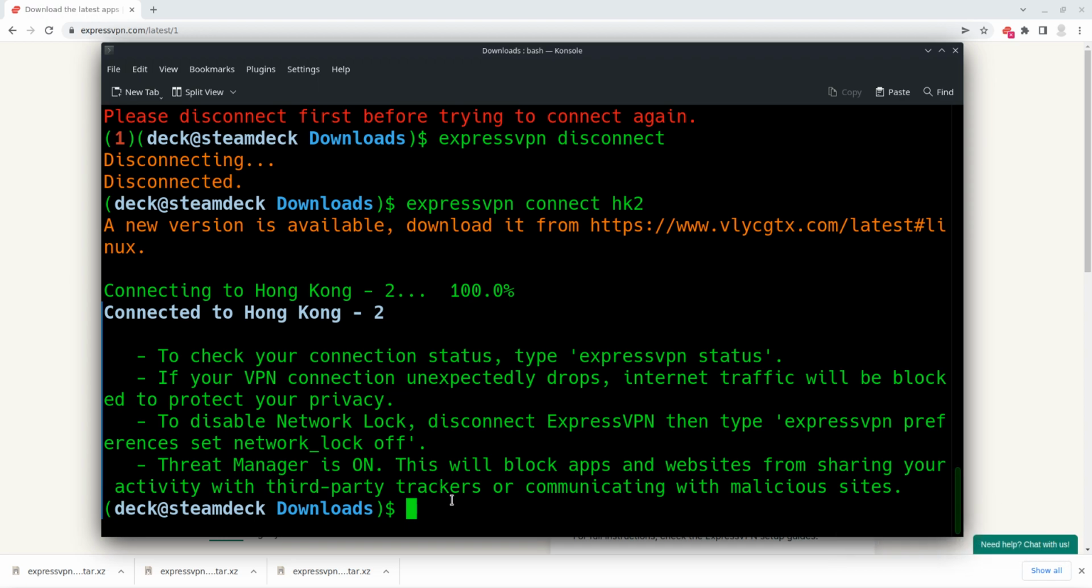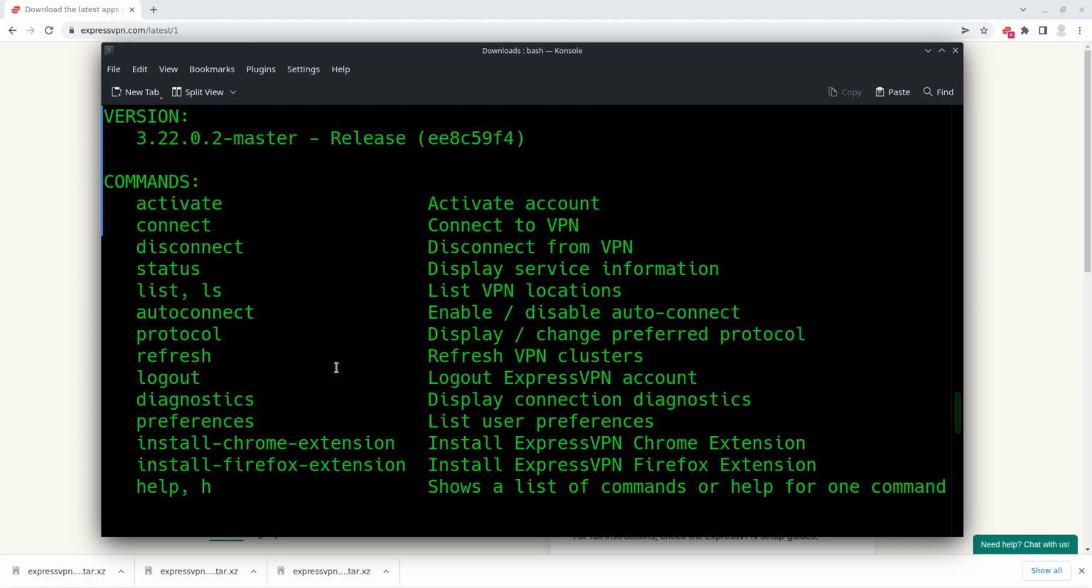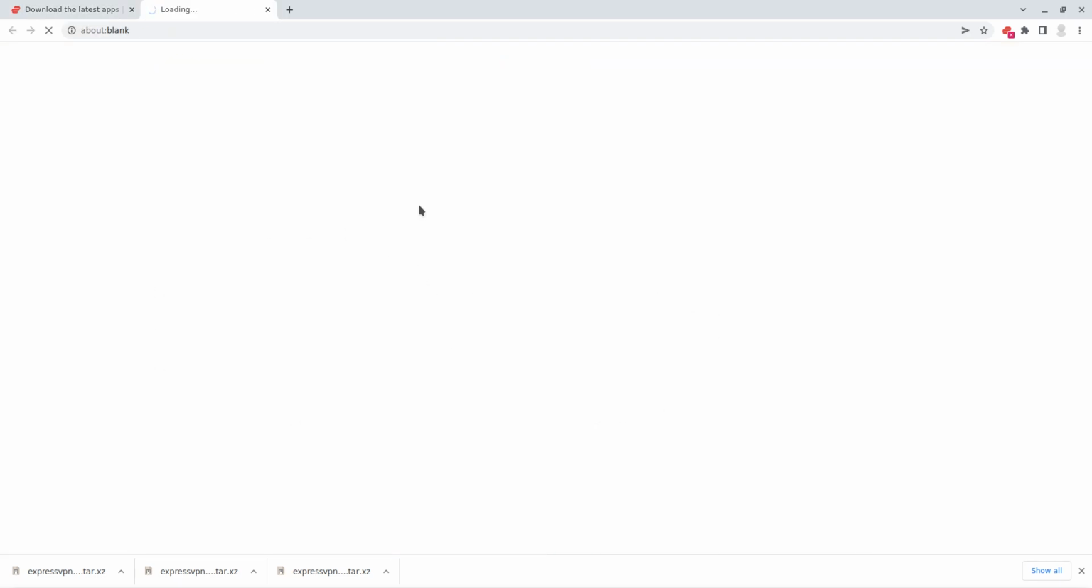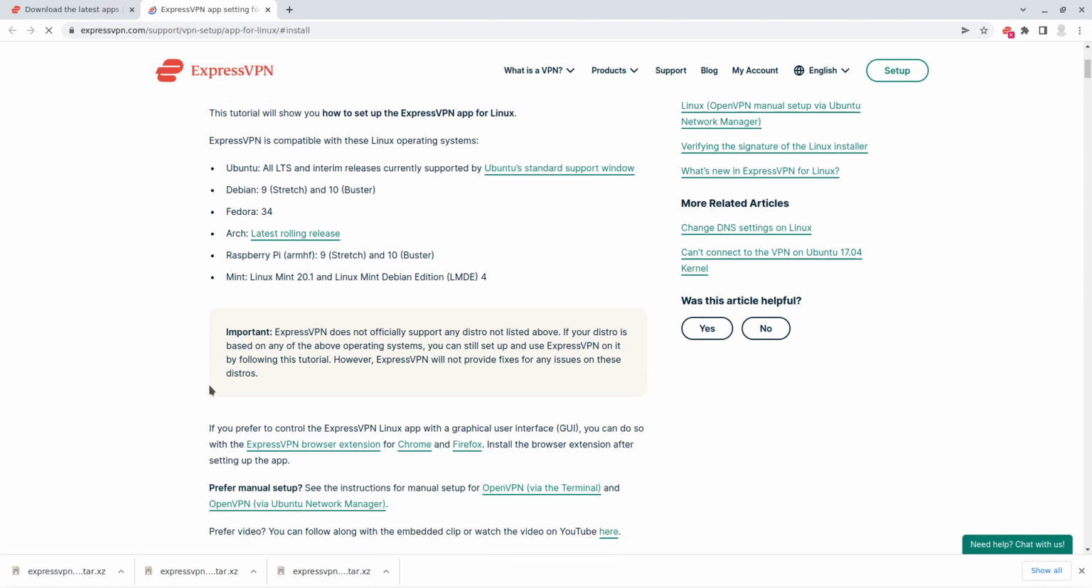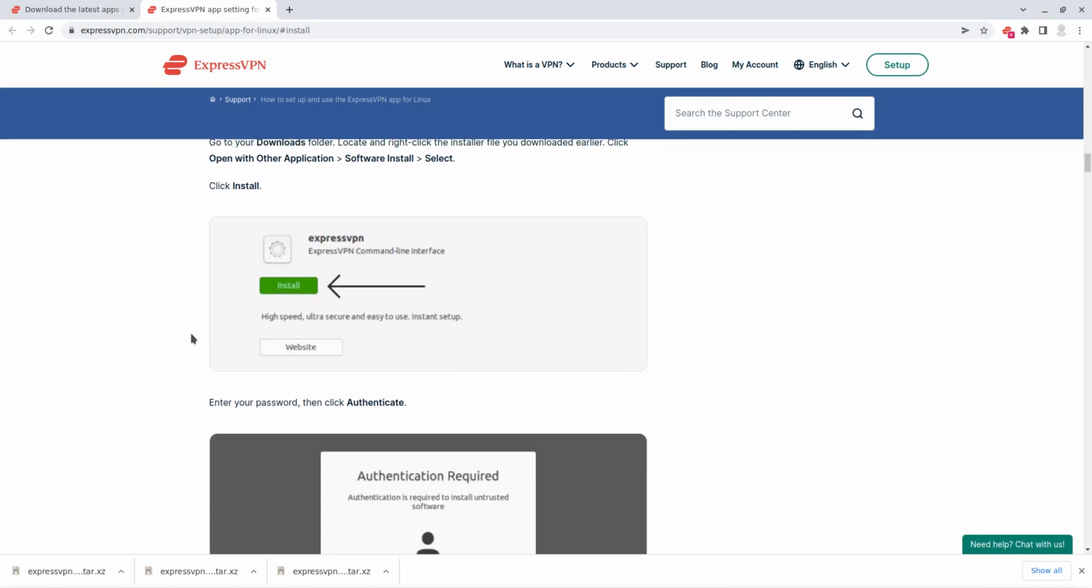If you want to see even more about the expressvpn command and what other options you can use, you can do expressvpn and then space -m, which is for manual. And you'll get all sorts of information, including all of the different commands and what they do. You can also look at the website here and go down to Setup for Linux. And this is really where I'm getting all of these commands from. They go over pretty much what I went over just now.